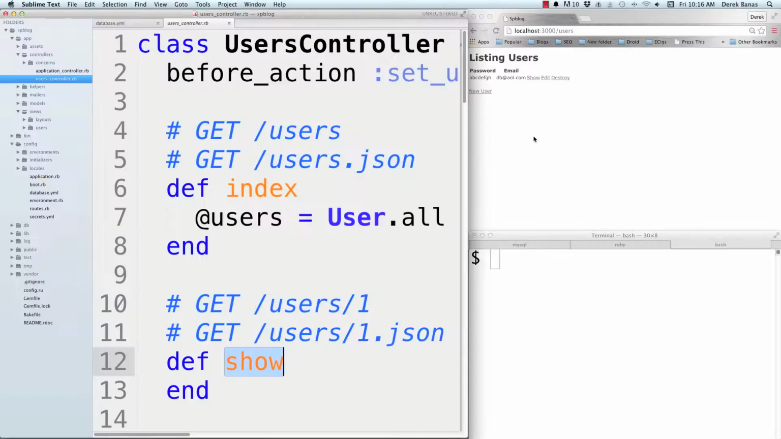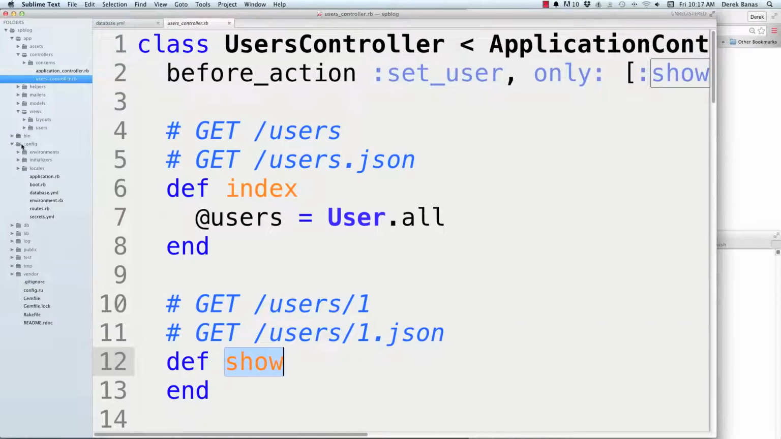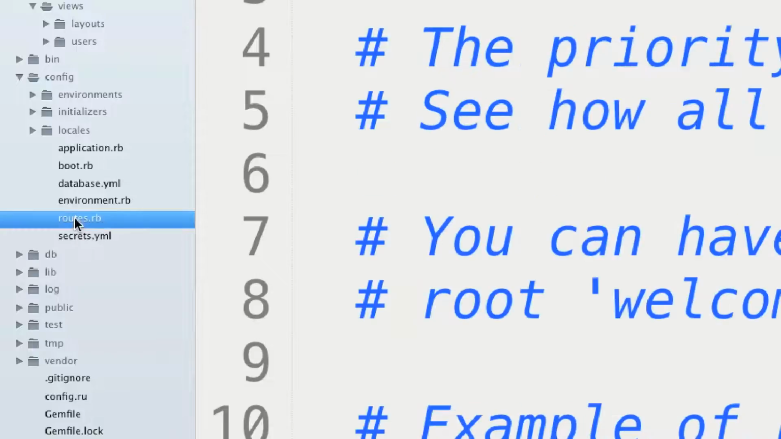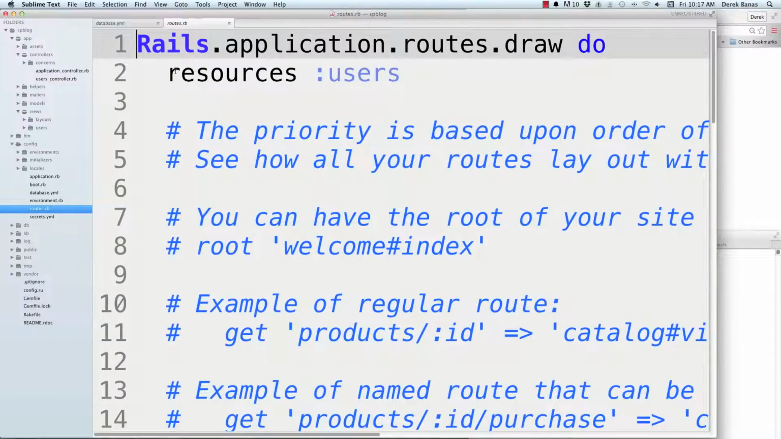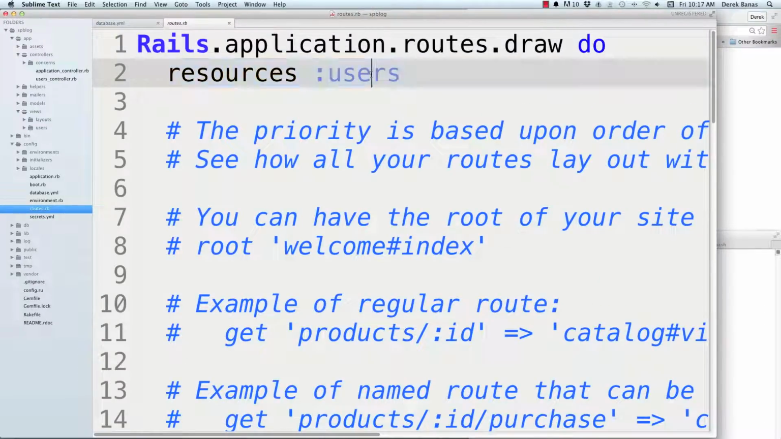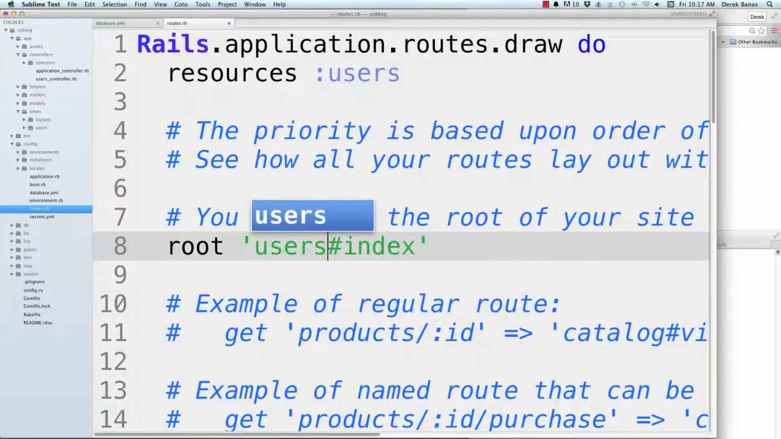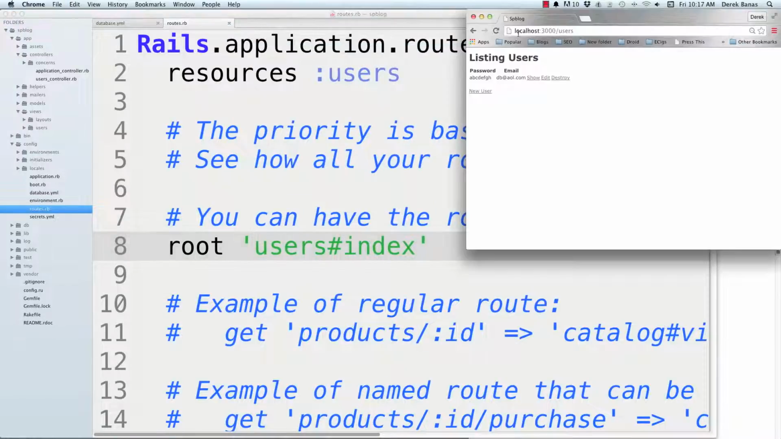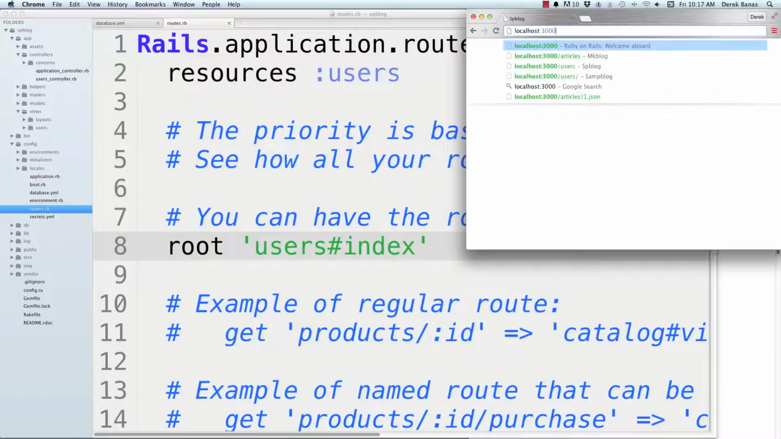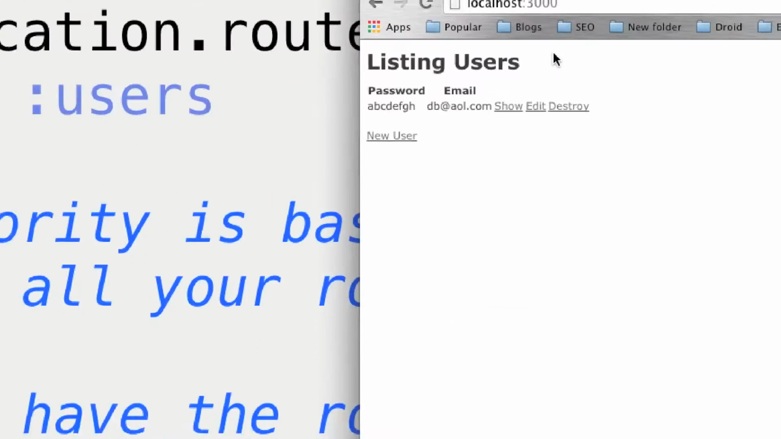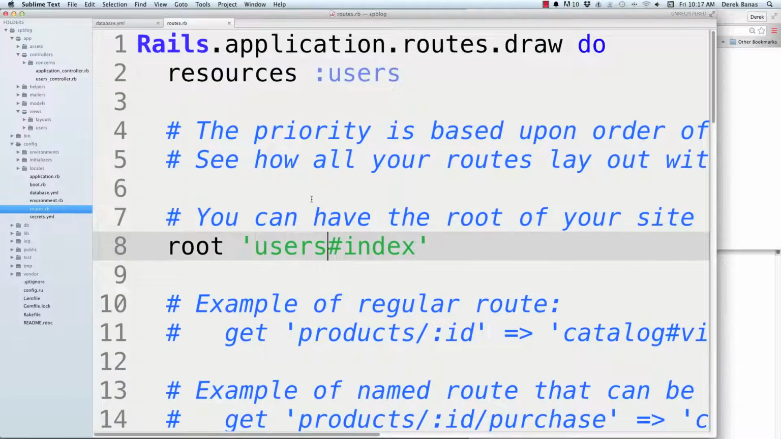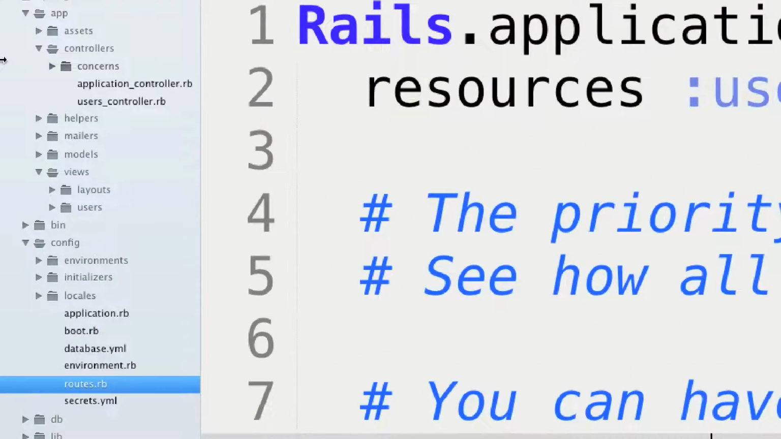Clear that out. Now we can come back over inside of Sublime Text, and let's take a look at our route file. So let's click on this, and you can see there is the resources user that was automatically put inside of there for us. And if we wanted the users to show up as default, we could type in root and then users index, save that, pop over here, and just change this to regular localhost, and you can see all our users show up right there. That's how easy that is to set up.